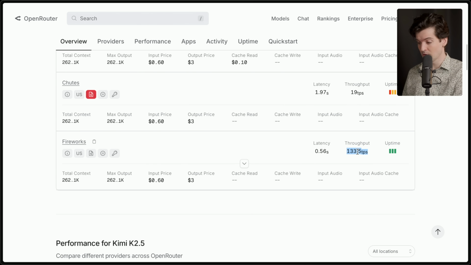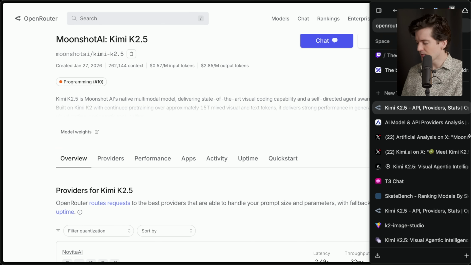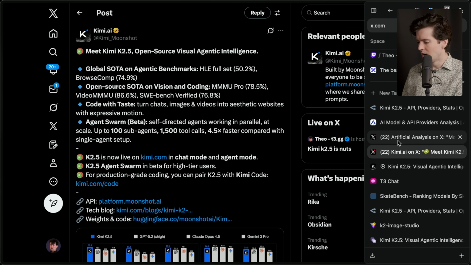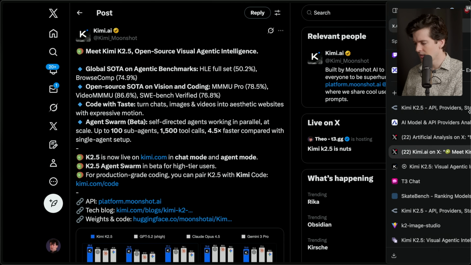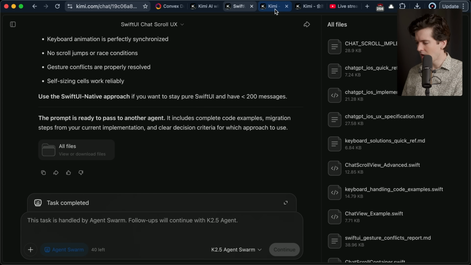This hosted version from Fireworks is insanely fast. So hopefully it'll get better. But it feels faster, especially when you're using it alongside the sub-agent stuff, because it could spin up a ton of things. I had a few different tasks I wanted to try this with.